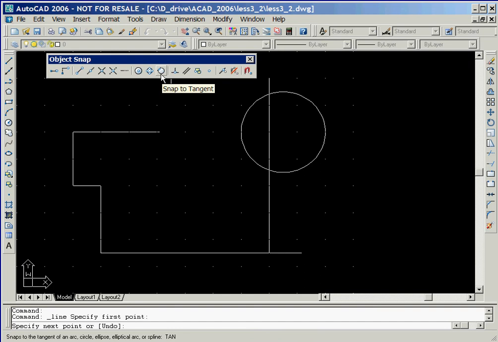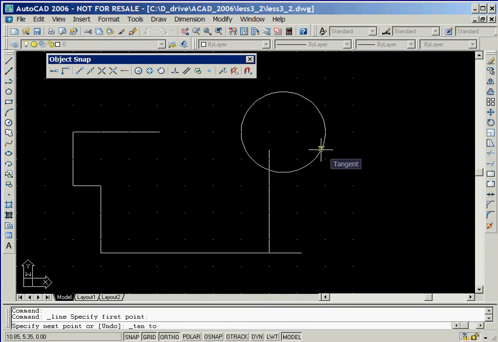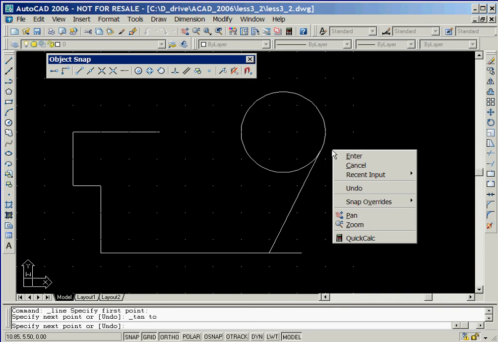We'll now click on the Snap to Tangent option in the Object Snap toolbar. As we move the crosshairs over the right side of the circle, we see the yellow circle tangent symbol appear. We'll now left-click the mouse to draw the line tangent to the circle. We'll now click the right mouse button and then select the Enter option to end the creation of lines.